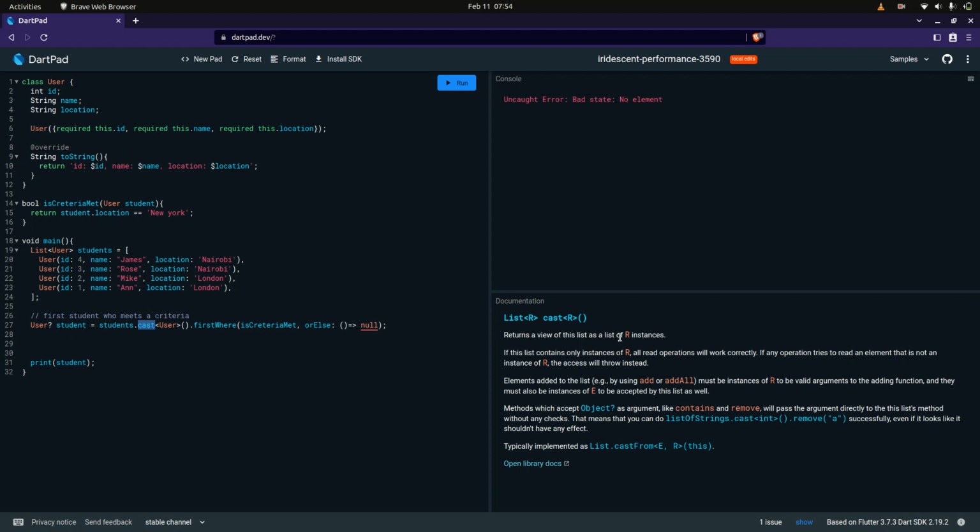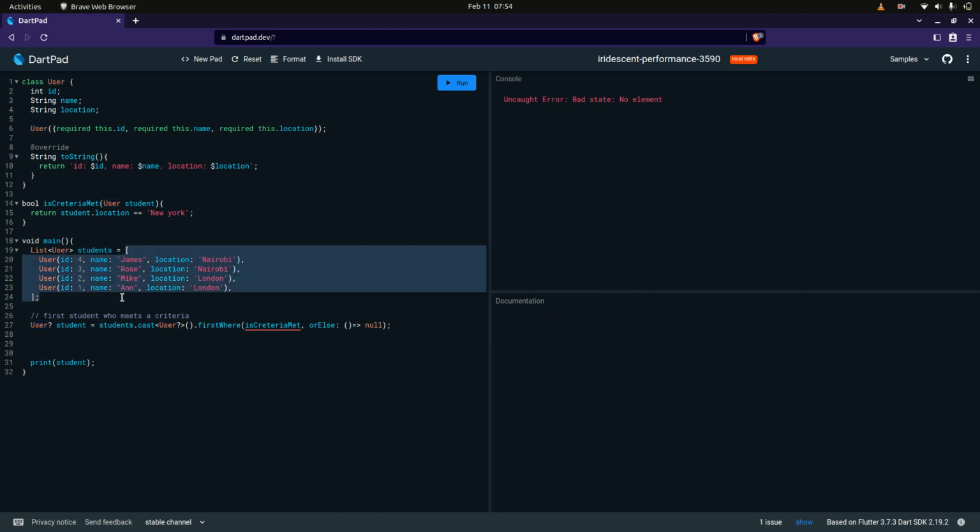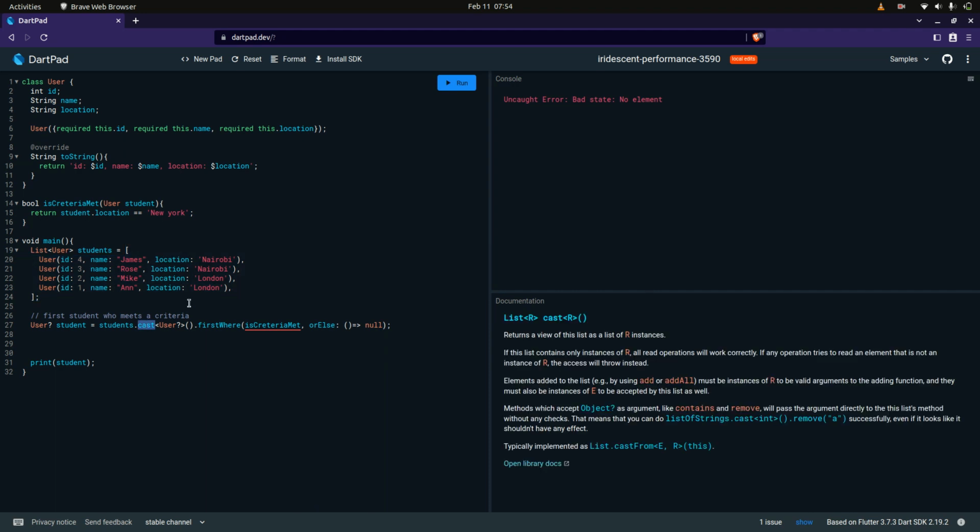It returns this list as a list of R instances. It will return a view of this particular list, which is a student list, and then it can say in this list, expect that the user object can be null. So what I've done is I've taken the student list and cast it to a new list, or a view of that list, and I can do whatever operations I want with that list now as a new list or as a view of that list.